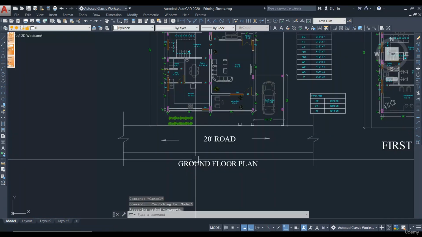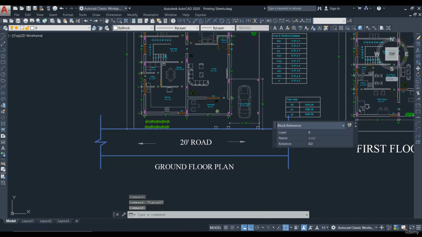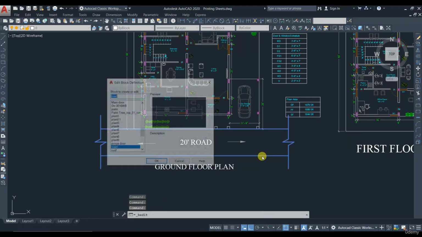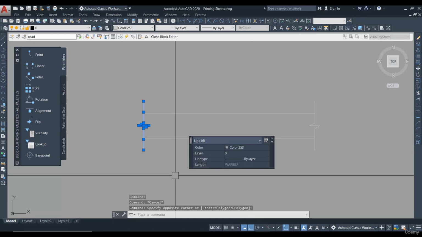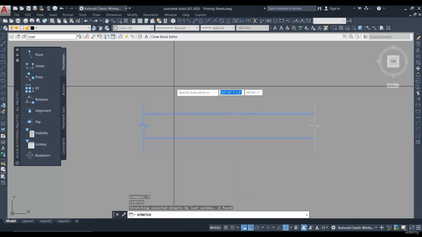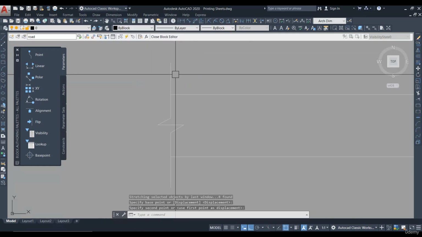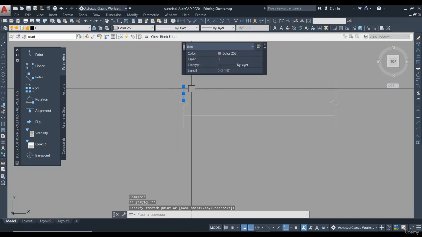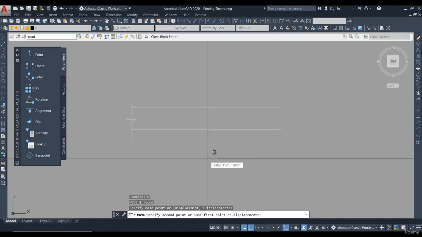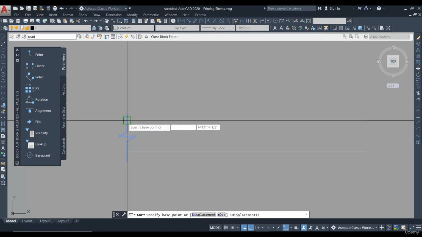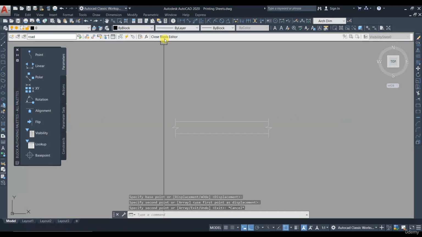We can just go to model tab again. You can just do the block editor. You can double click on this, go to the block editor, and then this one we can select and stretch a little bit, and also this size we can reduce till here. Delete this, just move this one a little closer, copy, paste it over here, close this block editor.